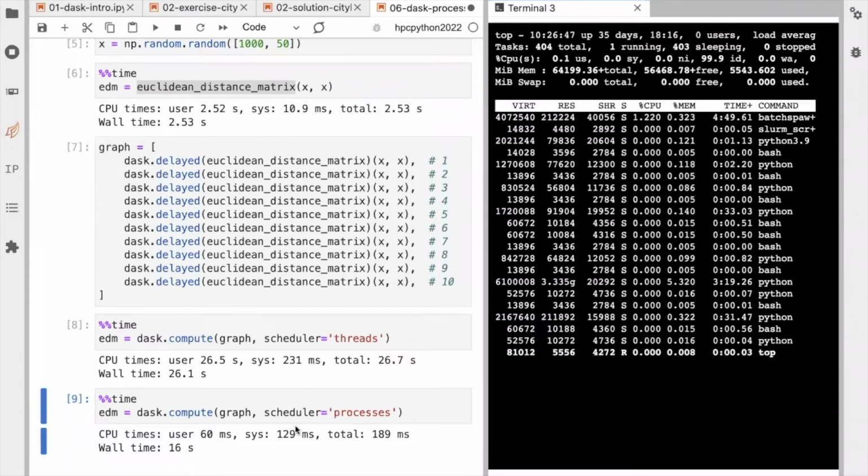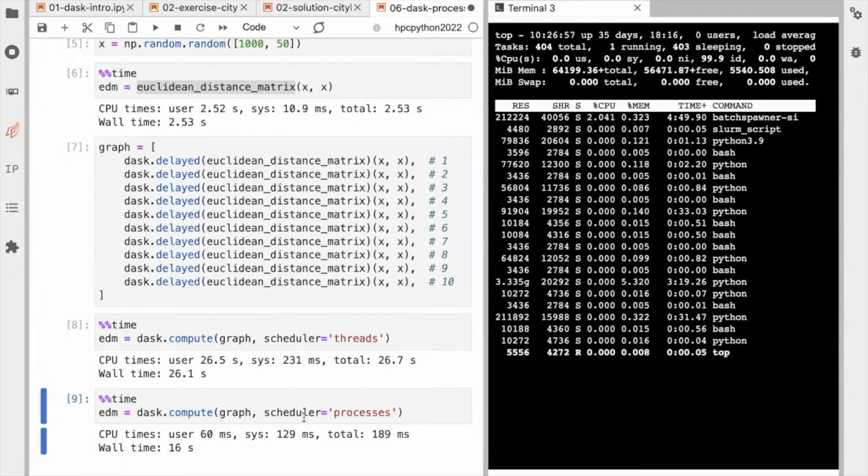And this is not something of concern for the global interpreter lock, since the memory is separated. There is no way that the memory is going to be corrupted by multiple threads. Okay, so we can run again here, and let's see how many processes Dask is going to create.